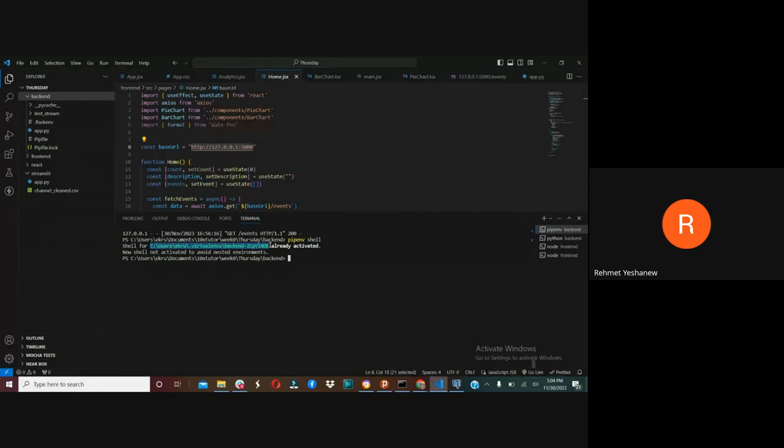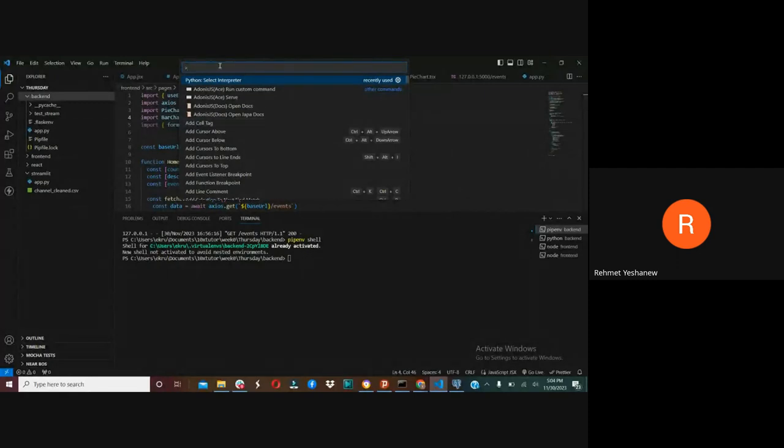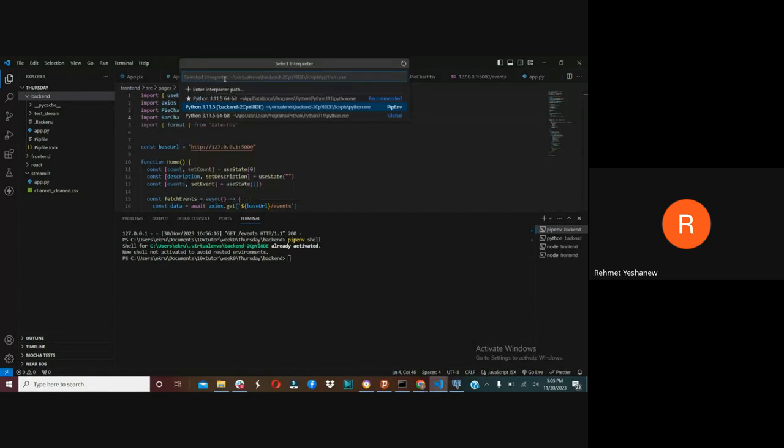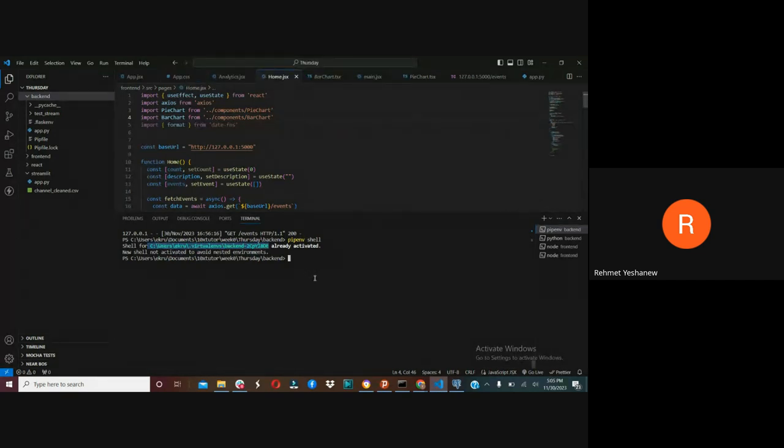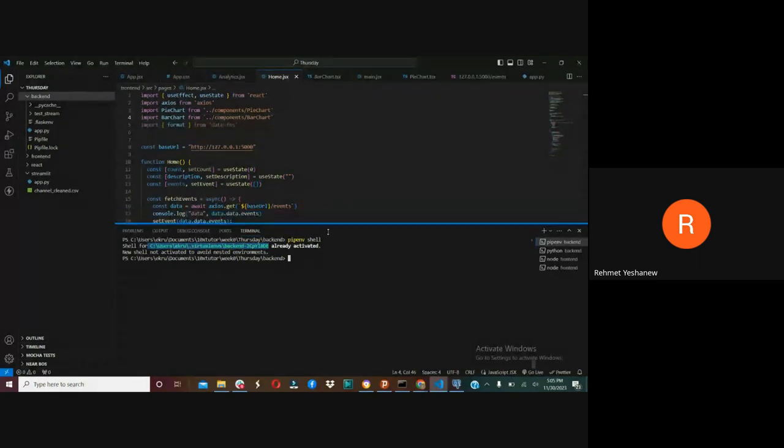So make sure you copy that, and press Control Shift P. When you click this, you will find Python: Select Interpreter. Save this. It will ask which path you want to make your shell in. Since it gave you this path, copy it, click Interpreter path, and click this. Then it will activate the shell in your Flask project. Okay, so don't forget this part of the process.